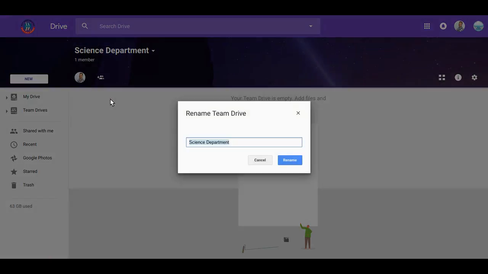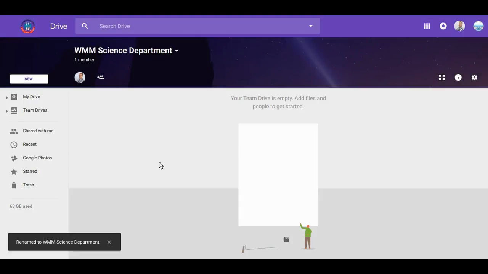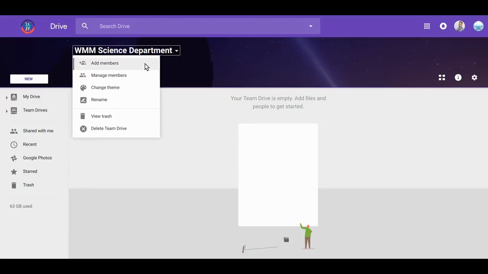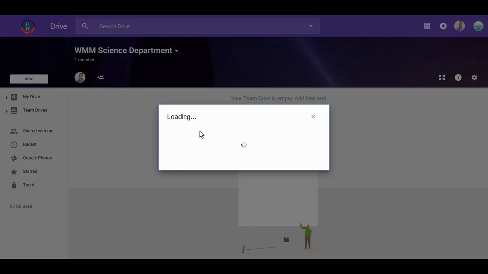I can also rename this. So maybe I want to call this West Morris Mendham Science Department. I can rename that. And the real power of this comes from being able to not only, obviously add files, but also to manage members. So I can add additional members here, where I can do that up at the top and click Add Members.